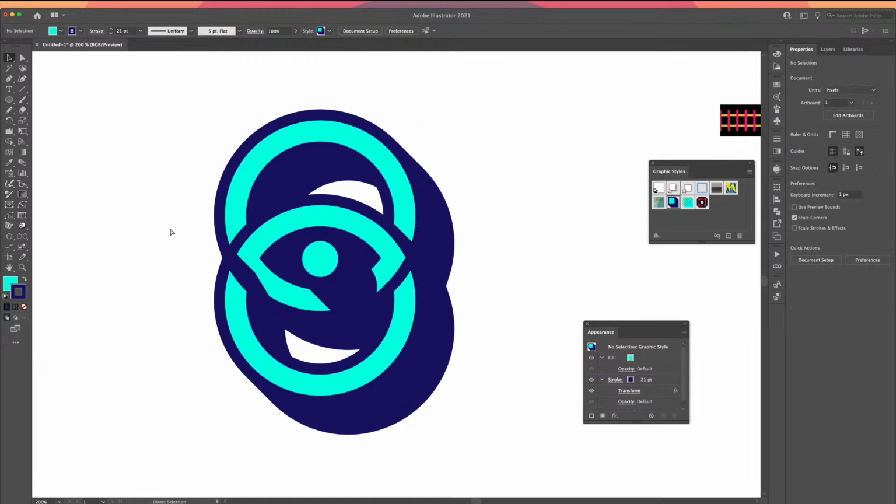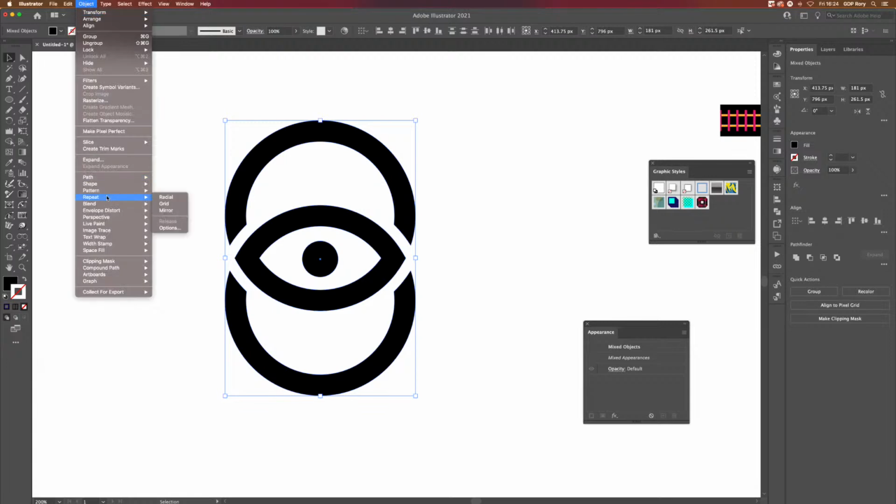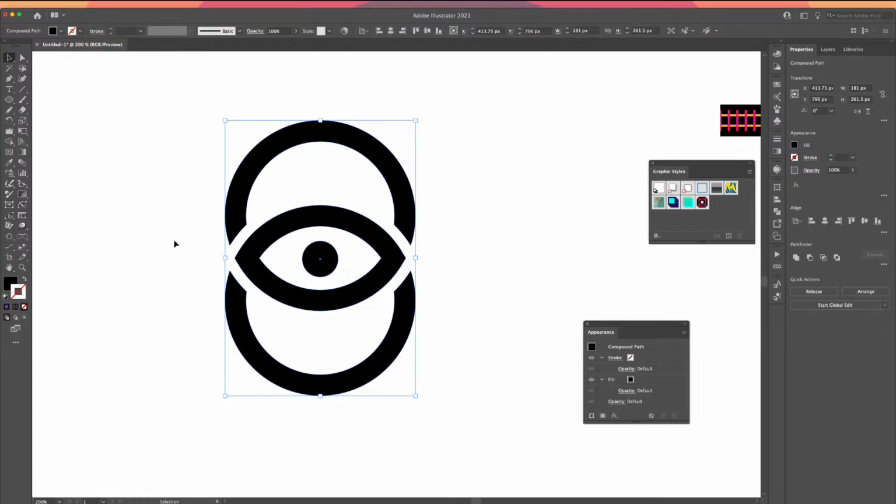So in this case, this is something where I would create a compound path from this. If you're not familiar with compound paths, that's basically a way of saying to Illustrator that you want multiple objects to be treated as a single object. Even though they're not connecting in any way, it's going to still treat it as a single object. To do that, you can go up to Object, down to Compound Path, and then Make, or the keyboard shortcut is Command 8 or Control 8 on a PC.